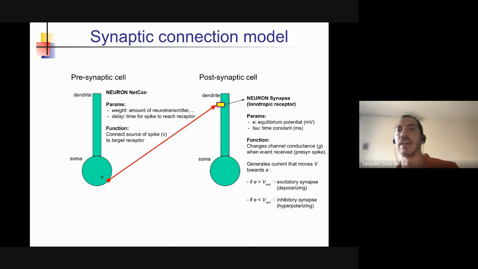Okay. So again, two major objects implement synaptic connectivity in NEURON. On the postsynaptic cell, you have the NEURON synapse, and then you have the NEURON netcon, which connects the presynaptic cell to the postsynaptic cell. It measures the voltage in the presynaptic cell and sends an event to the postsynaptic cell synapse.